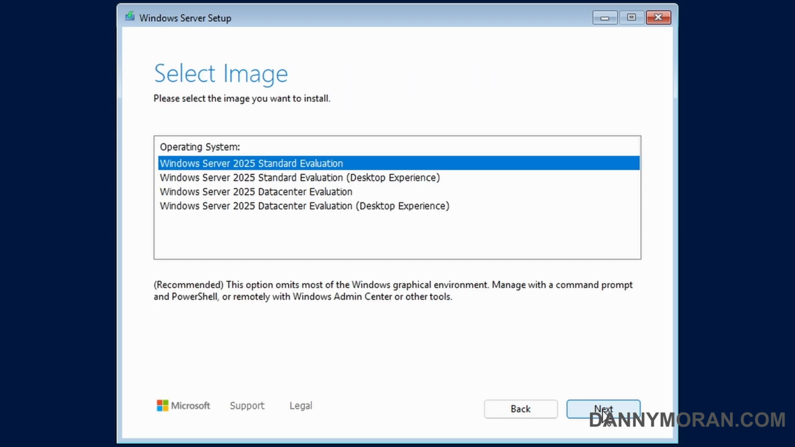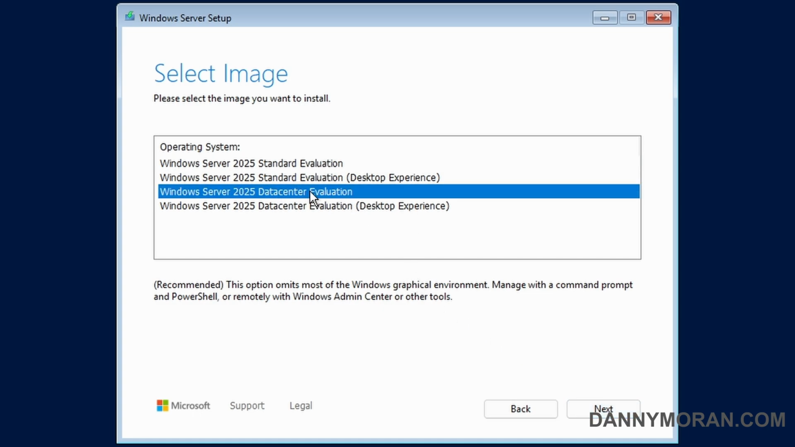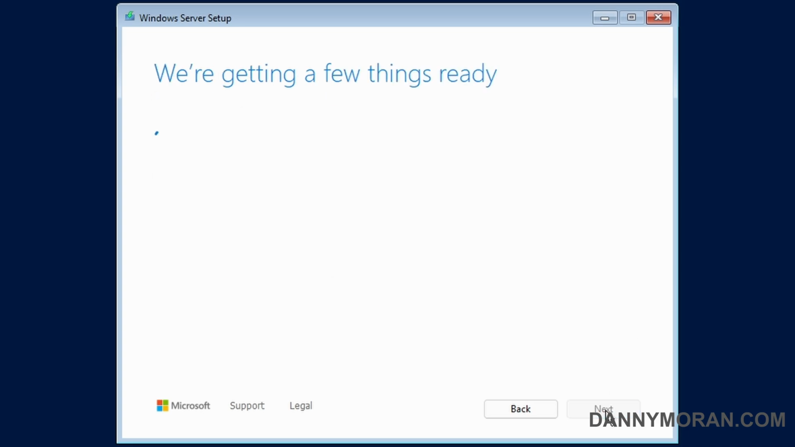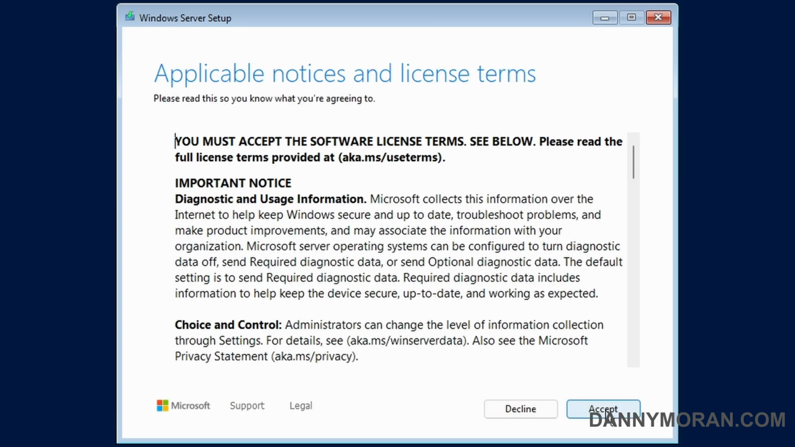Now we need to select the version we want to install. We want to install the Core Edition, so that's without the desktop experience. So we can either do the standard version or the datacenter version. I'm going to install a datacenter, but the version without the desktop experience. We'll then select next. We can then accept the license terms.